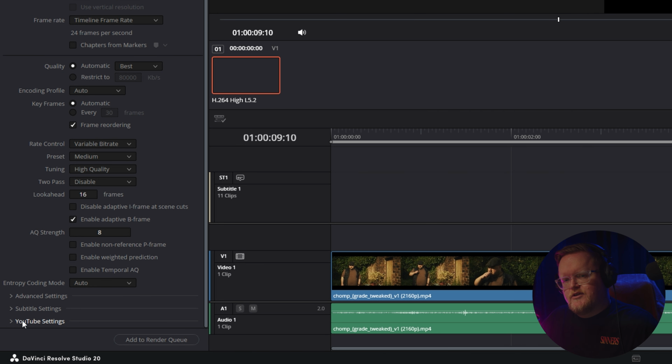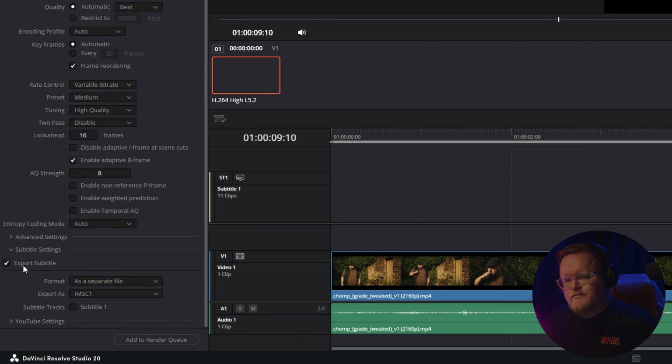But when you scroll down to the bottom, there's a subtitle settings option here, and then it's got export subtitle, which is clicked, format as a separate file, that's good, or there's as embedded captions, or burn into the video, which is burned straight into the video. So depending on if you go on digital signage or something like that, burning in works well. That's very good for social media as well. And then you include the subtitles track here.